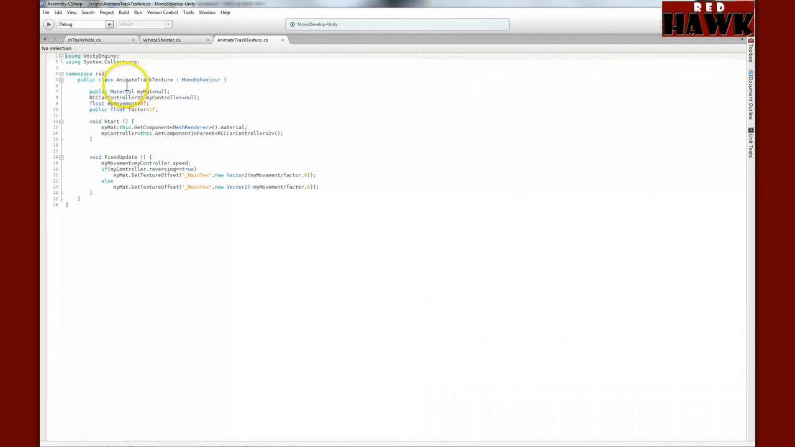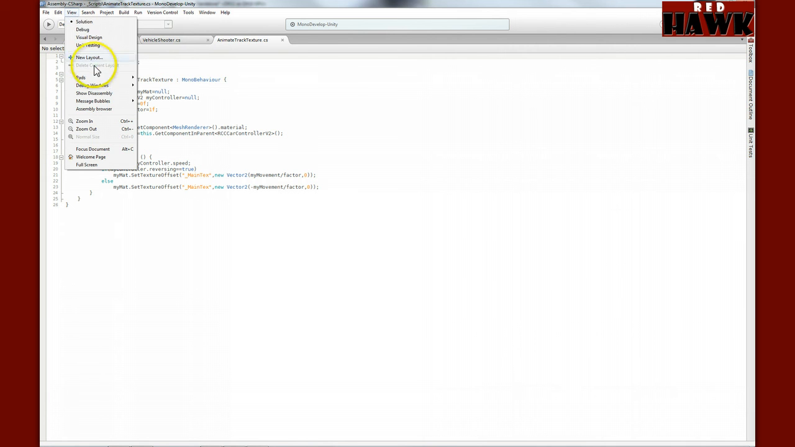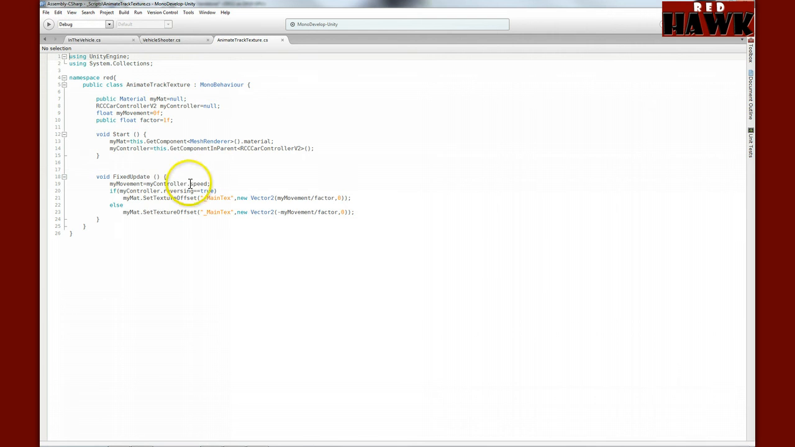And just for fun, I created another script called animate track texture. You could just pause and copy this. Basically, it just rotates the texture. It offsets the texture based on how fast you're moving.